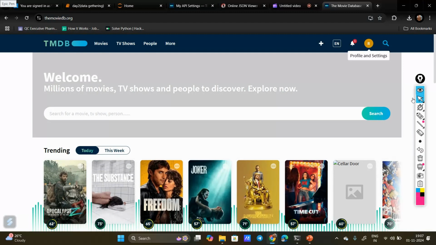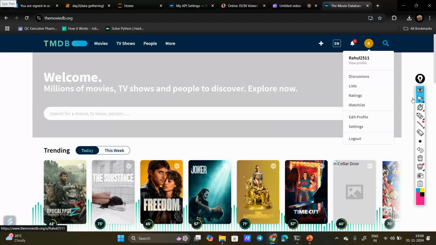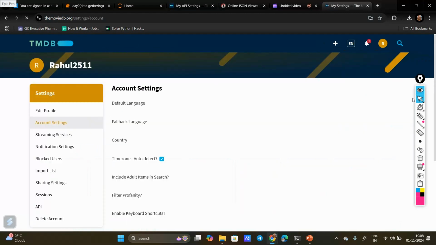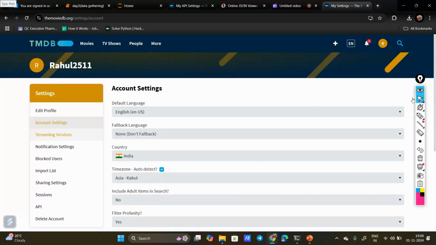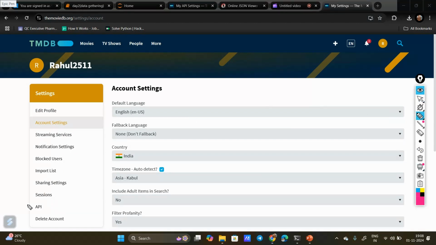If you are a new user, you need to register here, and it will ask some basic information. You need to fill in that information. You have to make your profile here. After that, you need to click on your profile and go directly to the settings. After going to the settings, you will see API displayed here. So you need to click here.